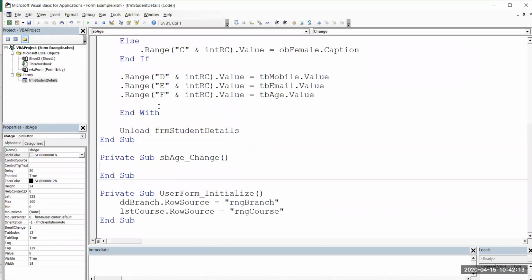Just double click on it. On the spin button, when I double click, I am saying for every change of the spin button, I want it to be displayed in the text box of age. I'll say tbAge.value is equal to whatever is the value assigned by age. Spin button age.value. Okay, so this is the thing.